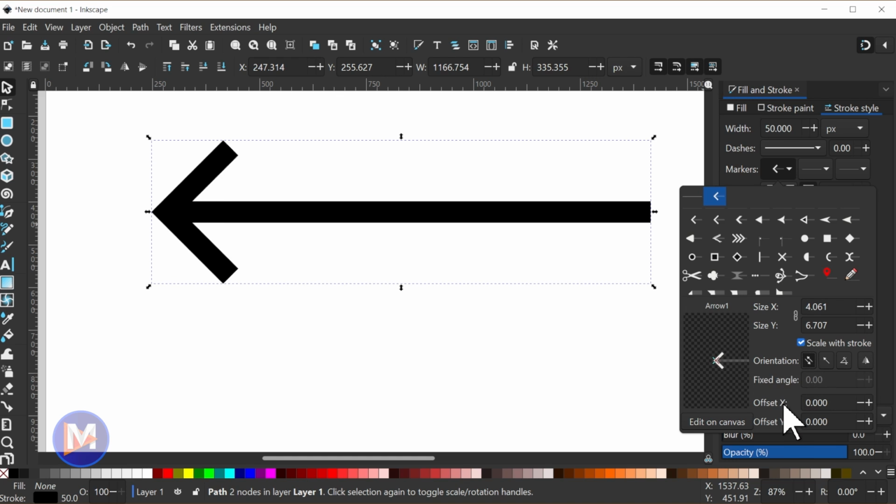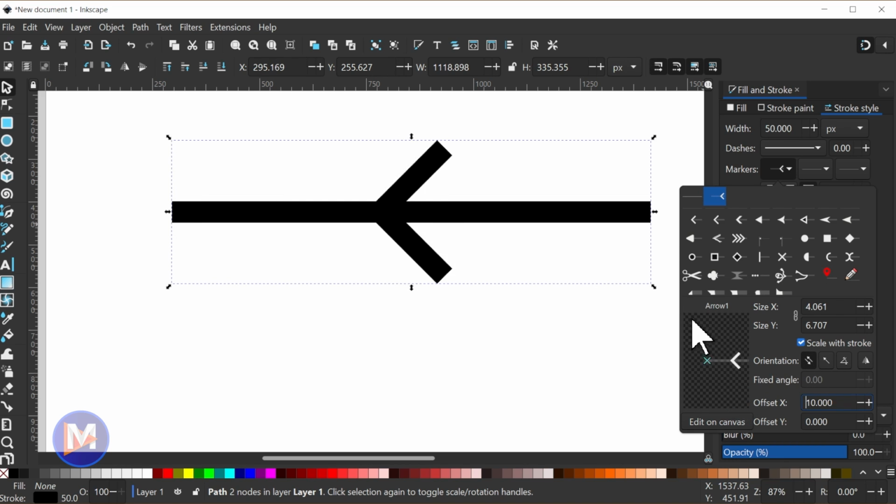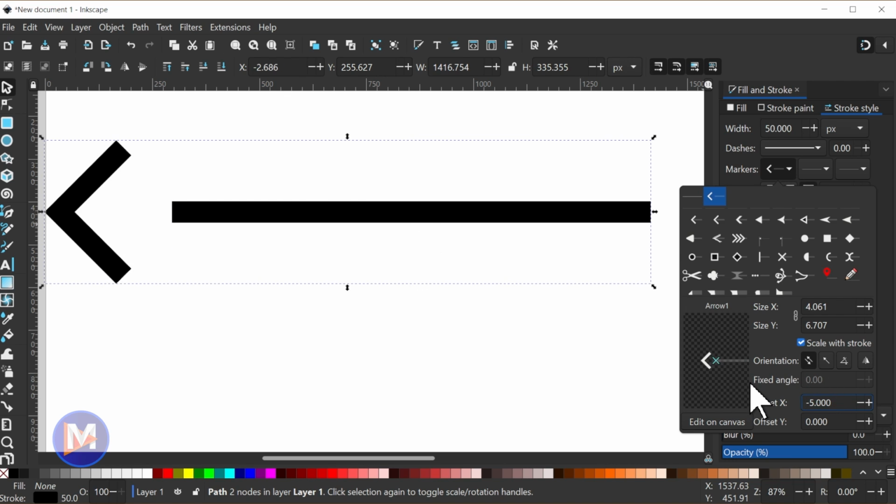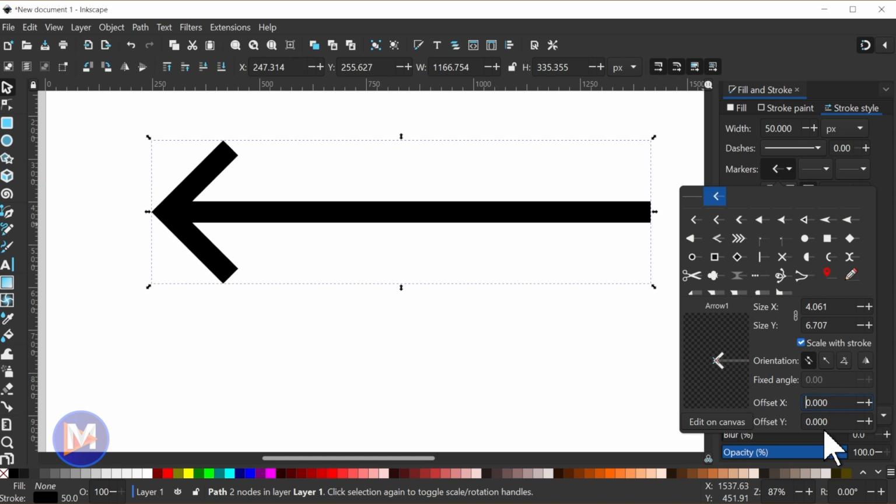You also have offset X and Y, which is going to offset the position of the arrow along the path. So if I come over here to offset X and type 10, you'll see it's going to shift it along the path. And if I type minus 5, it'll shift it the other way. And to be totally honest, I'm not sure what units these are in because it's not in percentage or pixels. So I'm not sure what units this uses, but let me set that back to zero.